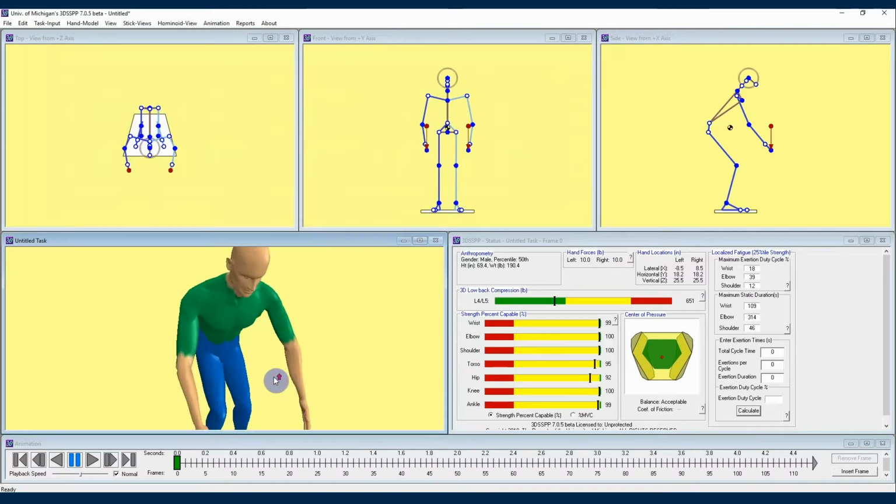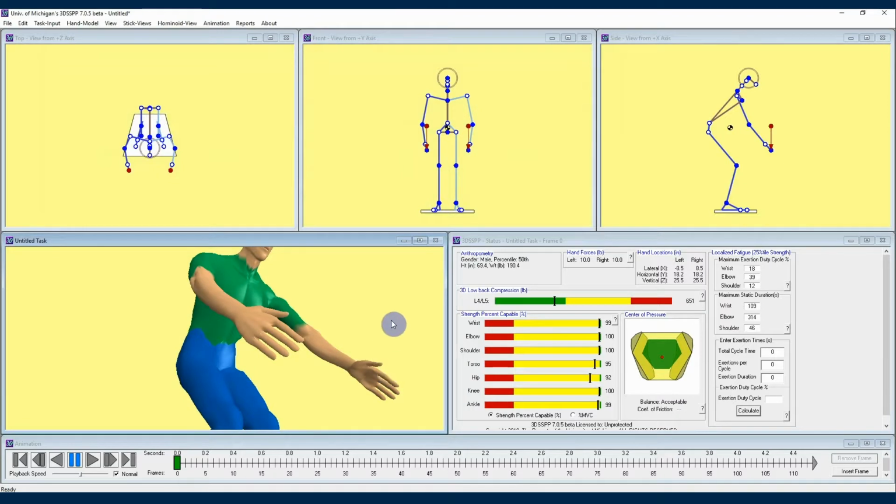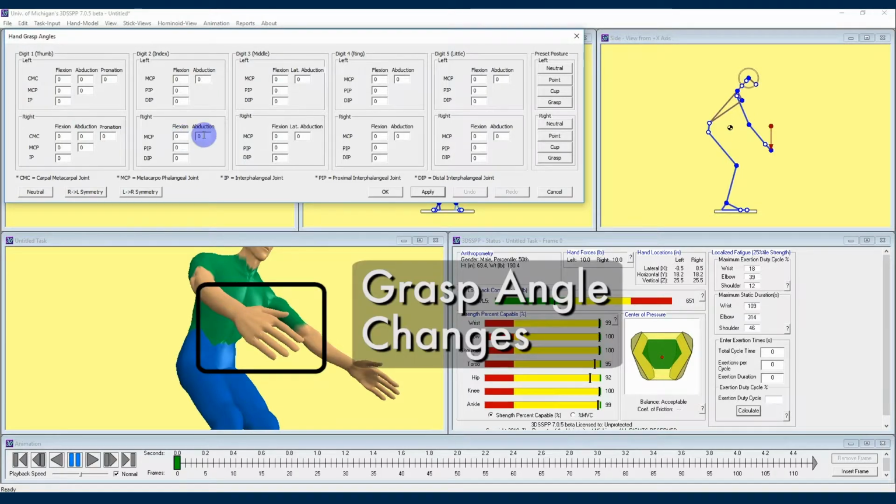I'll change the camera angle of the hominoid view of our avatar so that we can more closely see the changes in the finger angles, and then we can start changing the way this person's hands are situated. If I select digit 2, or index finger, on the right hand in the MCP section, or metacarpal phalangeal joint, to change the angle of, I can start scrolling my mouse wheel up to change the abduction dialog box, and we can see our avatar's finger start to move to the left. If I use my mouse scroll wheel to increase the flexion dialog box, then we can see our avatar's index finger bending towards their palm.